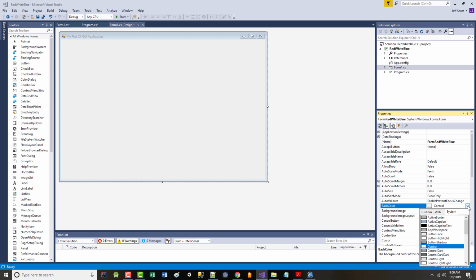You'll notice now it's a system color that's called control. I don't want system. I don't want web. I want the one that says custom right here because that brings up the color palette. So I'm going to go over here and click custom, and I'm going to choose under the yellows, the 3rd one down here. I'm going to make my form yellow. Okay? And you can see immediately what happens. More often than not, when you change a property in the Properties window, you immediately see it reflected in the form. All right?